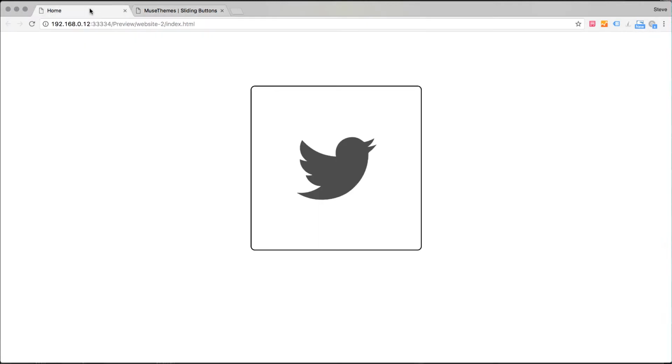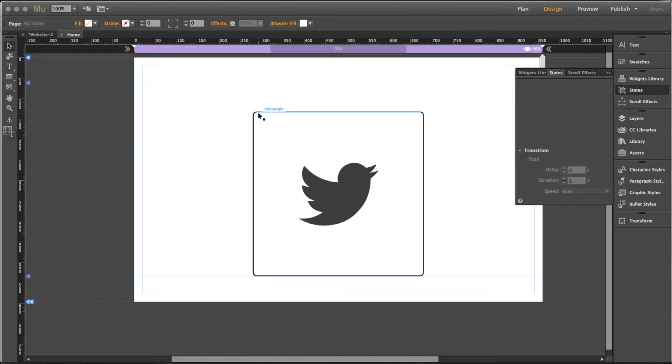Now, here's a quick example I just built that'll show you a rebuild in this demo. Basically, when I mouse over it, you can see that this bird comes into view. And when I click, another bird comes into view using this sliding effect. So that's an example of a sprite. Let me jump into Muse and I'll show you how I built this.